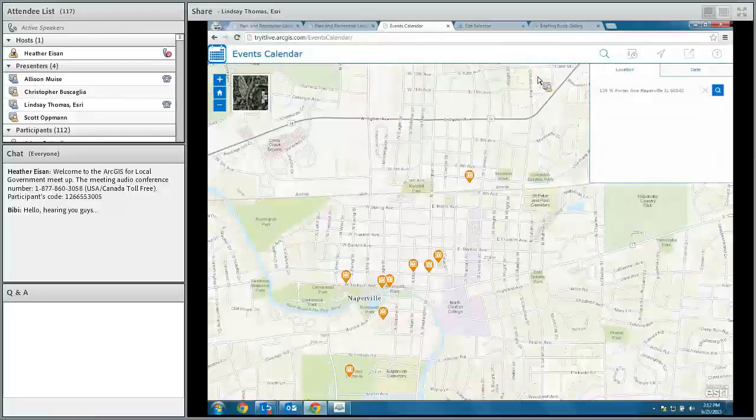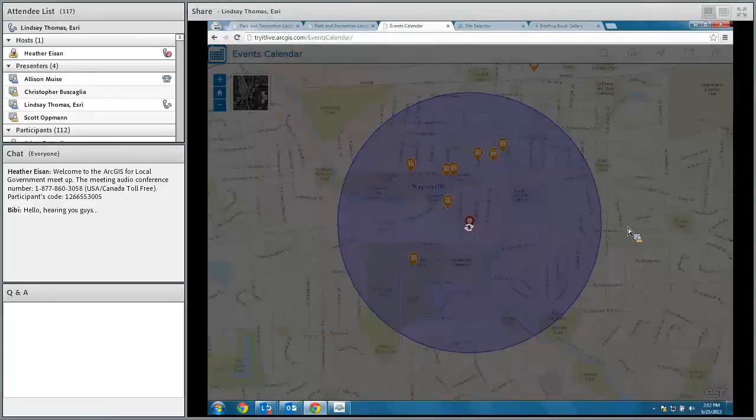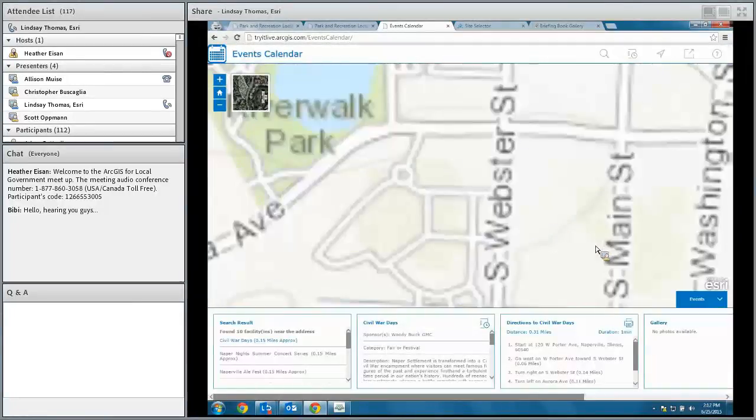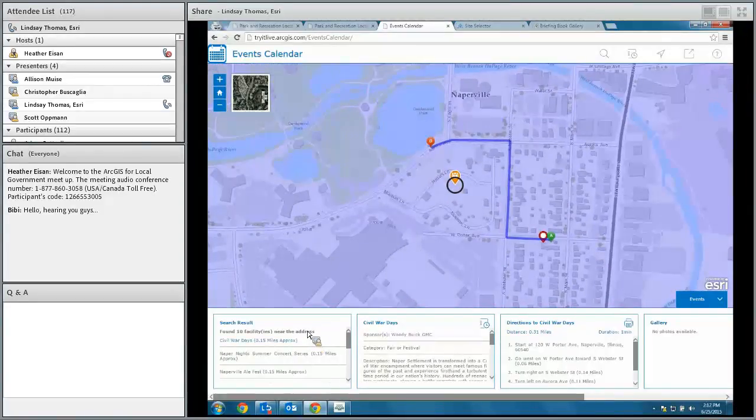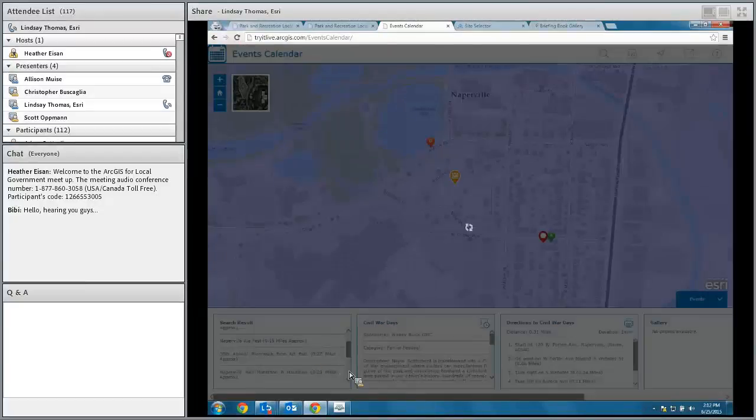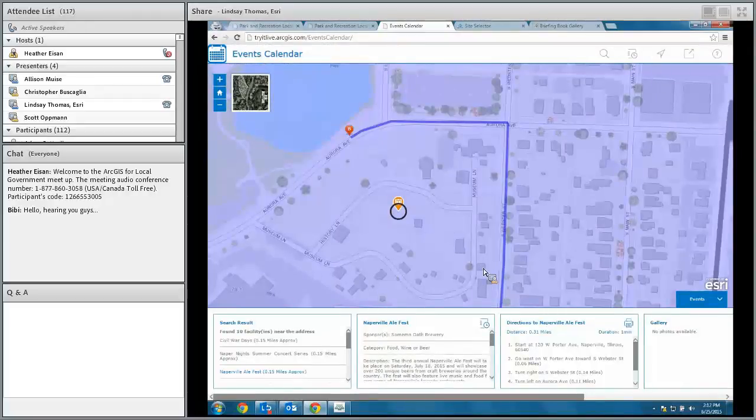So one of my favorite features of this events calendar is that I can search by location. So I'm going to type in my address here. And the first thing it's going to do is route me to the closest event to the address I searched. I can see over here in the search results to the bottom left, this is actually Civil War days. I'm not really interested in doing that, but as I go through here, I see that there's actually a Naperville Ale Festival, which is really interesting to me. So when I click on that, I'm going to get routed to that festival.